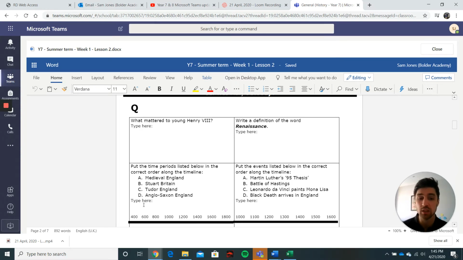To do that, you're just going to type like you did on the timeline in lesson 1. So I might write, for example, I know that the Anglo-Saxons start in about 440 AD, so I'm just going to type D there. Or for instance, I know the Battle of Hastings was in about 1066, so I've used my space bar to go forward a little bit, and then I'm just going to add B there. Okay? Simple. Pause the video here, complete those tasks now.